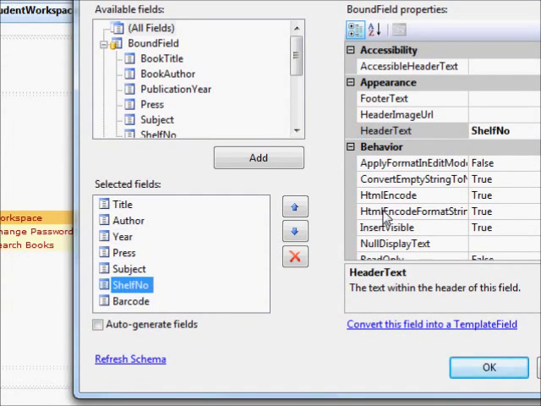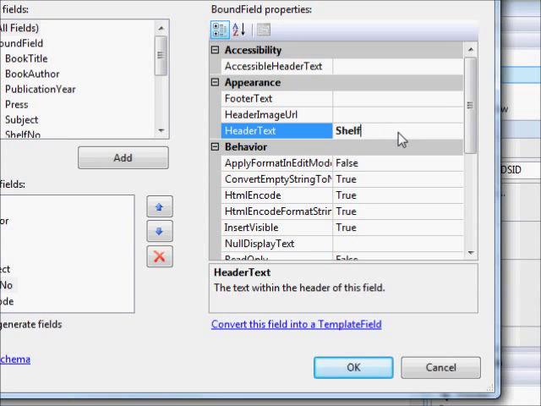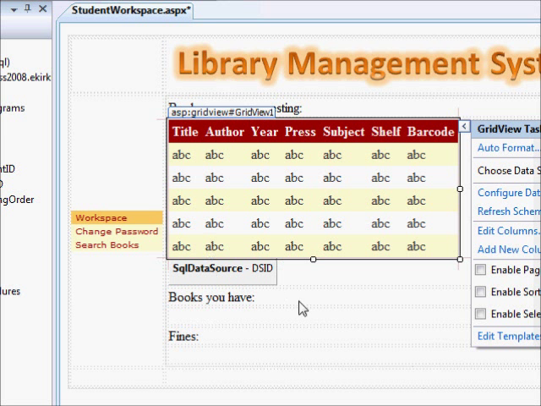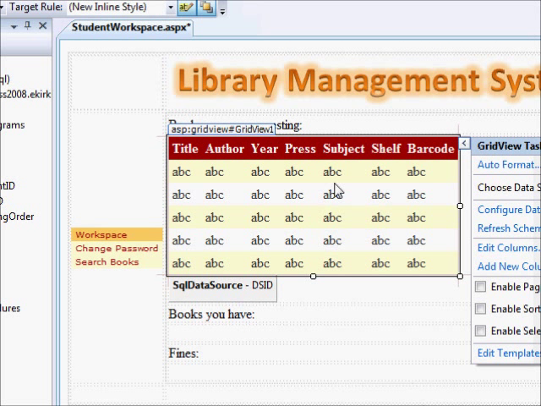Okay, you press shelf number and barcode, and enter and enter. Okay, so if we run this one, this has a standard SQL statement. It will display all available books.